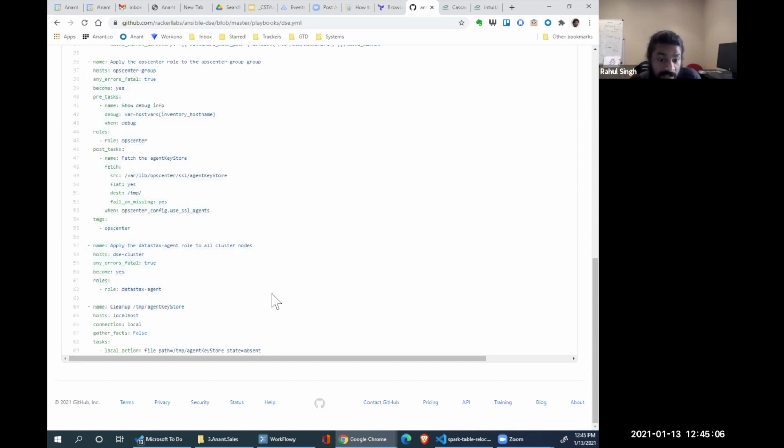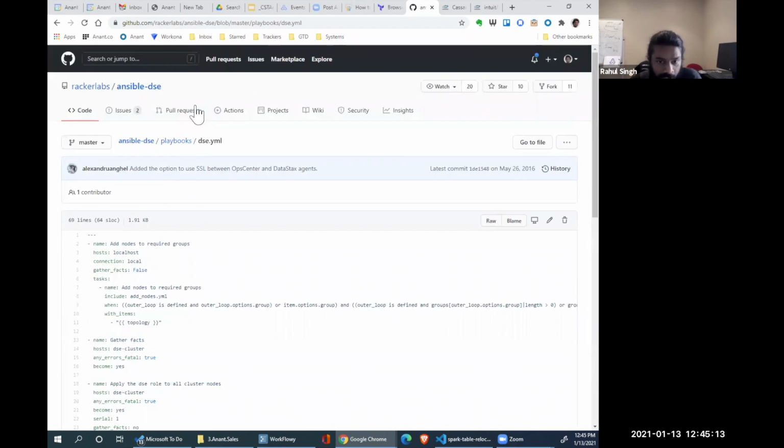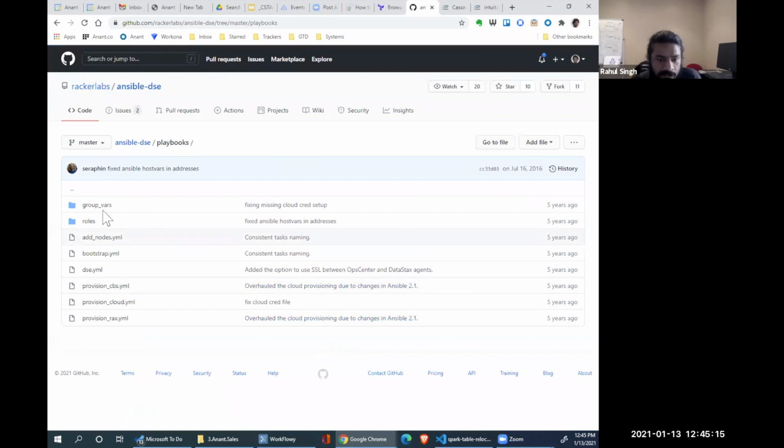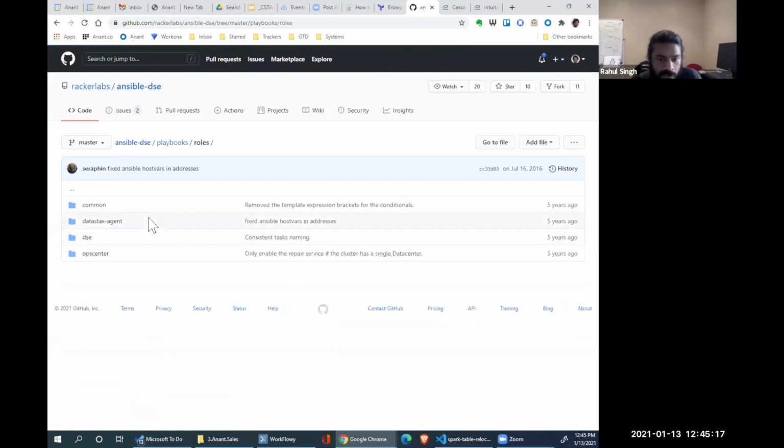And then finally here, it applies the DataStax agent role, and it does a bit of cleanup. So this is the whole playbook. Let's take a look at the roles. So there's a common role, there's a DSC role, there's a DataStax agent role, there's an opscenter role. We're just focused on Cassandra. So let's focus on the common role, and then we're going to look at DSC.